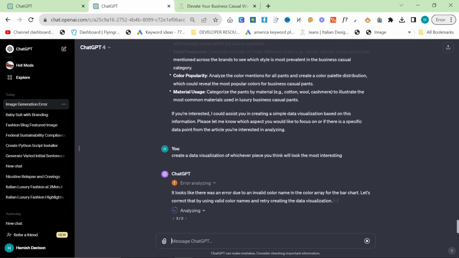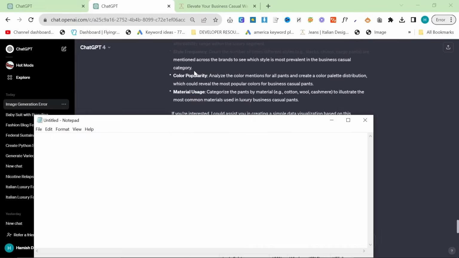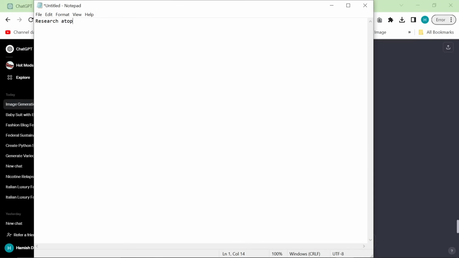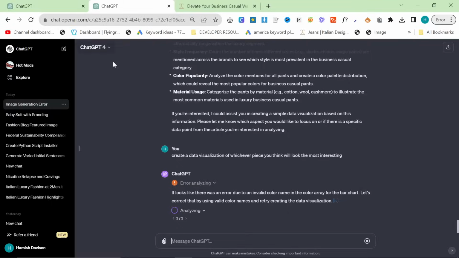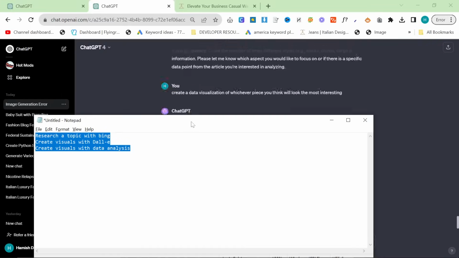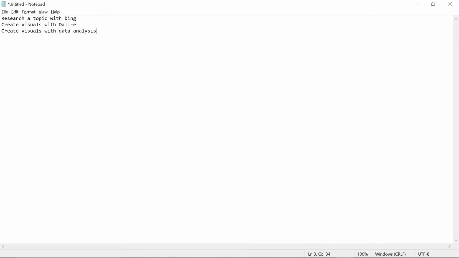Once this is actually turbo fast and it's not being overloaded, I think they have to improve their servers, because something bad is definitely happening. This is going to be absolutely insane. I can't wait to have all these three in one. For me, the combination of being able to research a topic with Bing, create visuals with Dall-e, and create visuals with data analysis, this is an absolutely deadly force that I've been looking forward to using for a long time now, to be honest with you.